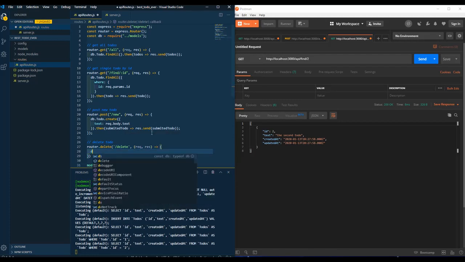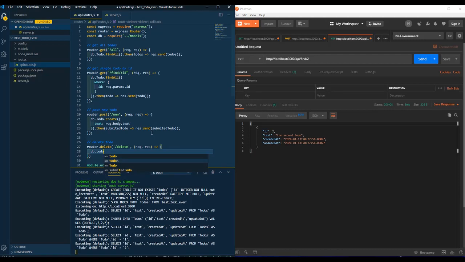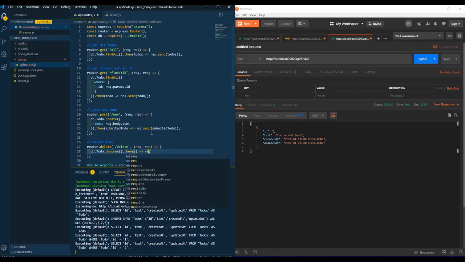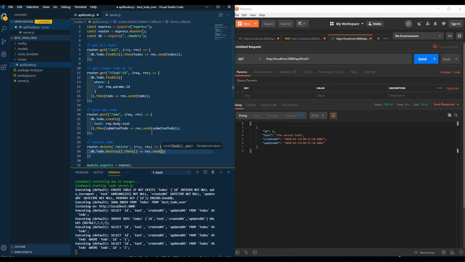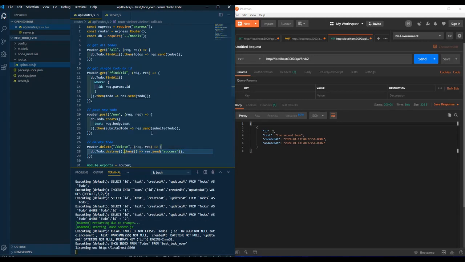It gets repetitive, and that's kind of part of what I like about backend development. So db.todo, once you know one route, they all kind of follow the same model here. So destroy, .then, and again, I like to finish this off just so I don't forget the .then. So let's finish this arrow function, and I'm not really getting anything back, so let's just send success if I don't get any errors.